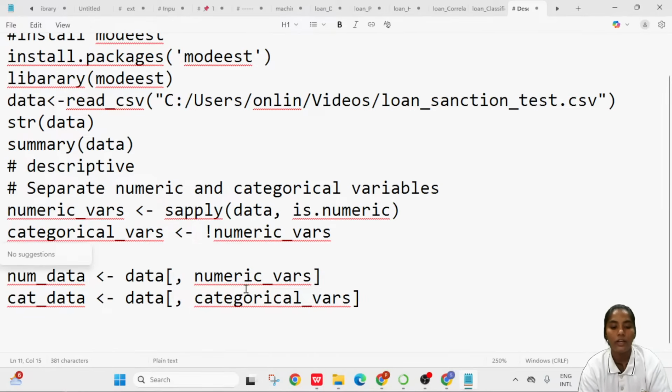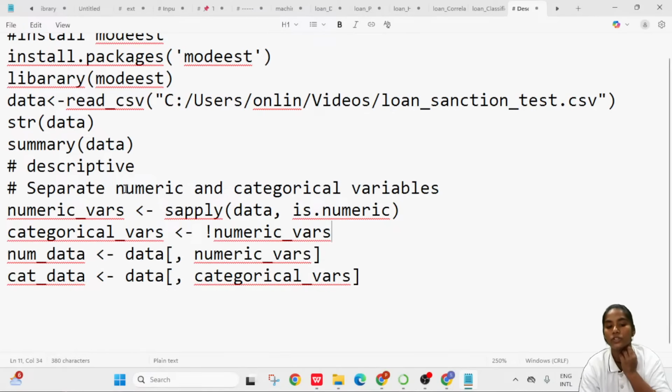From your original data, the entire numeric data will be in num data. Next, the entire categorical data will be in the cat variable. So what you are doing is separating the numerical values into one variable and the remaining values into another variable. You are dividing your data into two parts, numerical data and categorical data, from the CSV file you have taken.